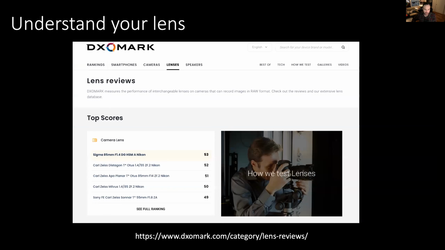Okay. So now we're going to talk about understanding your lens. This is the last section, and then we're going to talk about hygiene, and then we're going to look at post-processing techniques, which we're doing good. All right, so understanding our lenses.